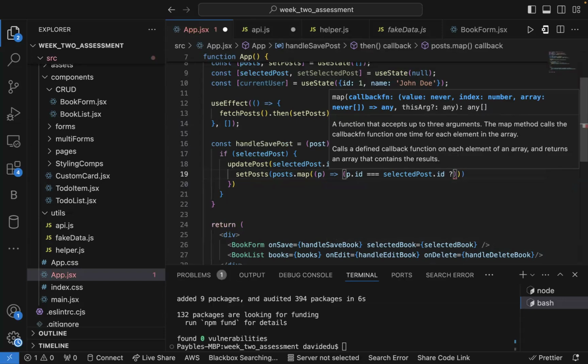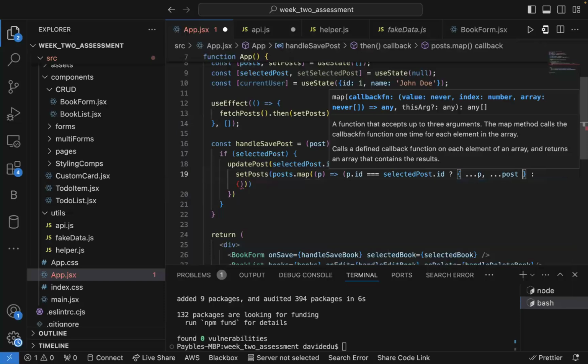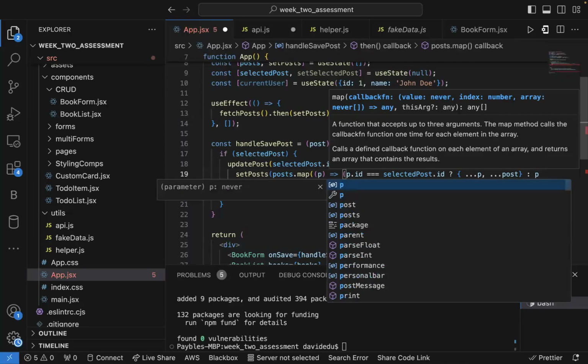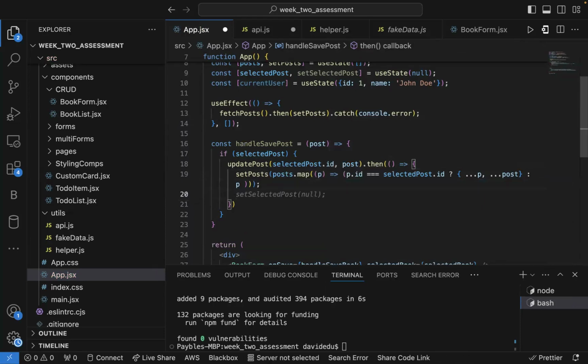Okay, so for that, we want to spread P. We want to spread P and spread posts. Or we want to just display P. All right, we are good to go. So if you don't understand, just ask questions so that I can explain further.